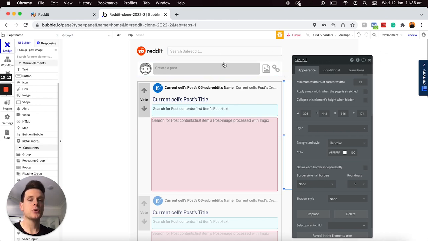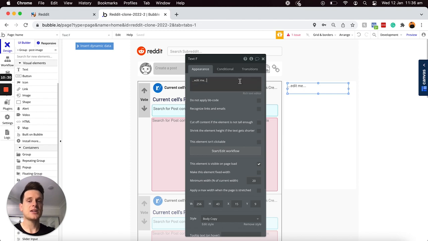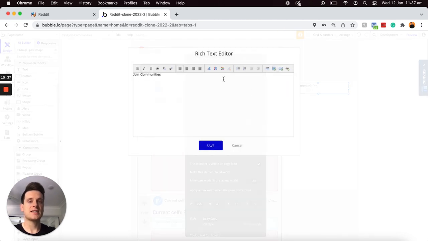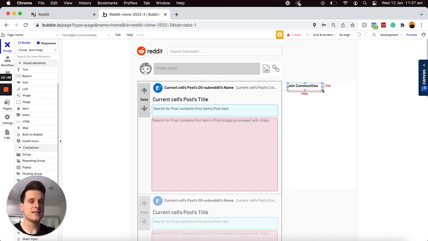And within this group, the very first element I'd like to add is just a text heading at the top of this. And this text heading is just going to display the words "Join communities", and I'd like to open up our rich text editor, highlight this text and choose to bold the formatting of it. I'll then choose to save that, and then I can reduce the height and width of this element itself.